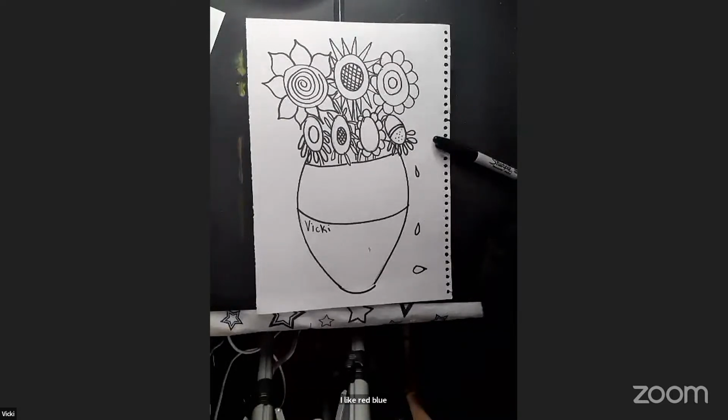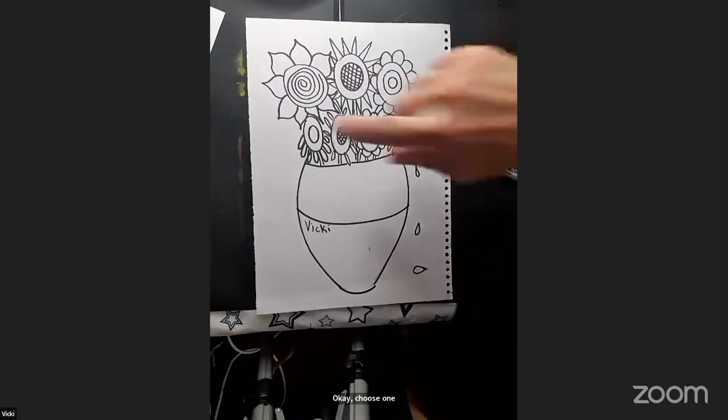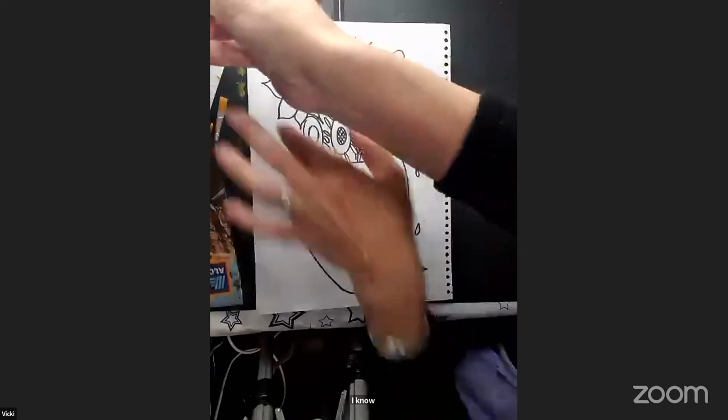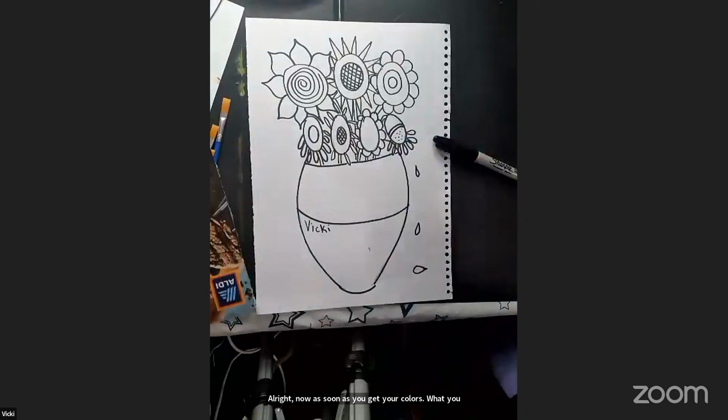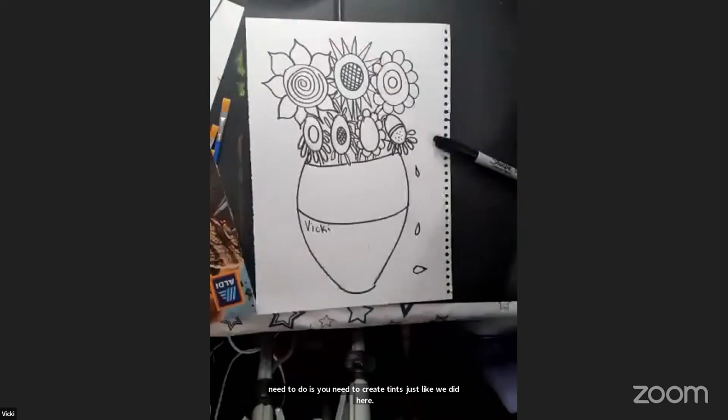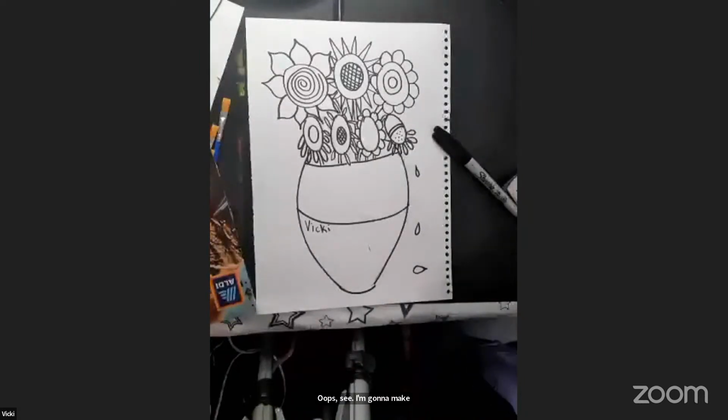All right, now, as soon as you get your colors, what you need to do is you need to create tints just like we did here. Oopsie, oopsie. I'm going to make a mess in a minute. Hang on, hang on. Whoa, whoa, whoa.